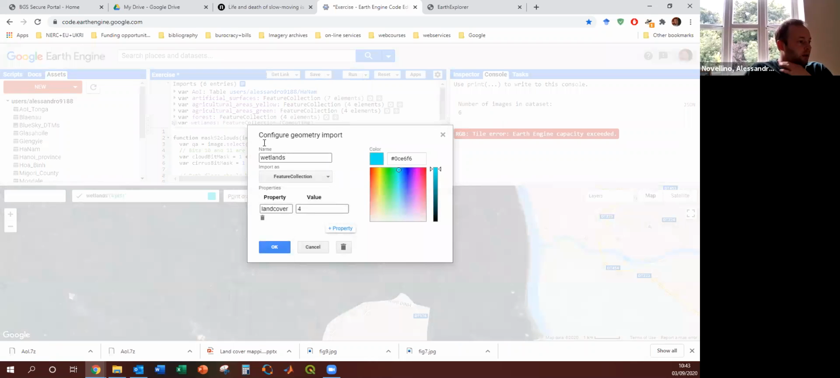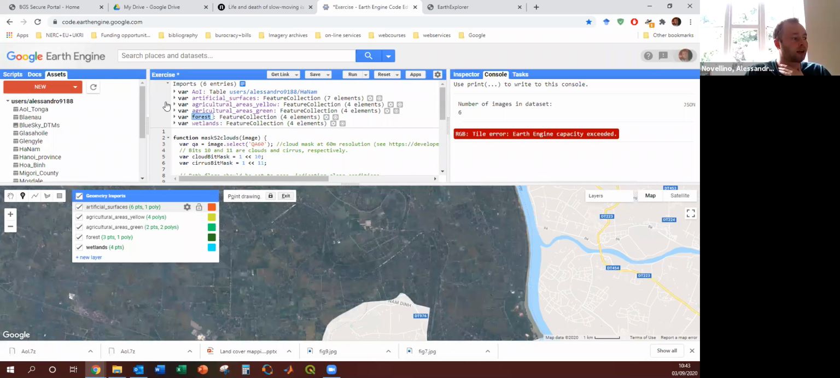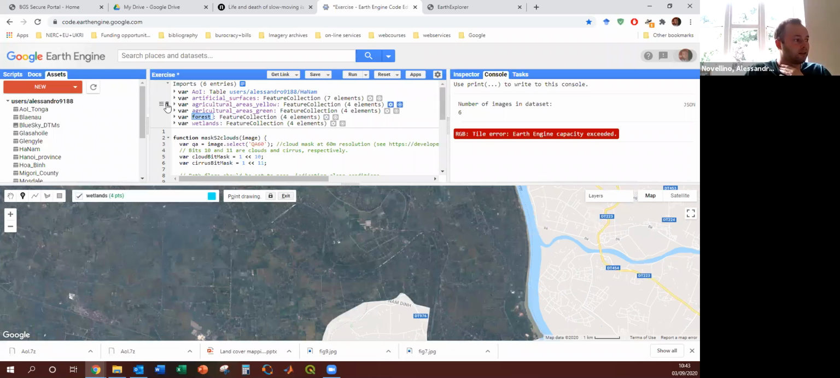Okay. So again, you could see it's very flexible. You can change the name here. You can change the name here. You can delete a whole class. You see the bin here. And now let's go with water.